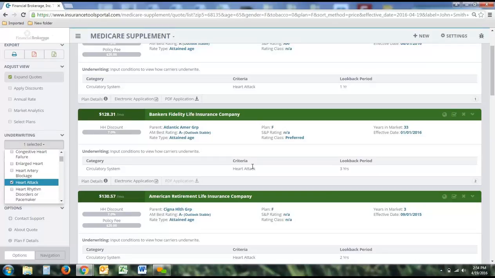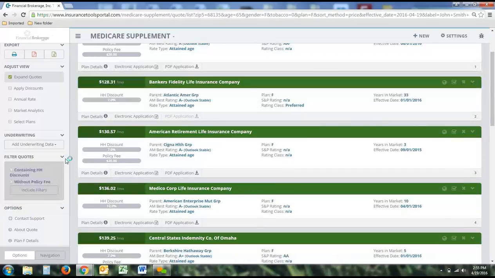It's just a good way to understand not just what company is best for my client on price, but also who could actually insure them. That's just a quick and easy way if you're dealing with those situations where they have to go through underwriting. Last thing here is the filter quotes. If you only wanted to look at policies that contained a household discount, or you only wanted to look at policies that didn't have a policy fee, we allow you to filter results even more to narrow down the companies that best fit your client.